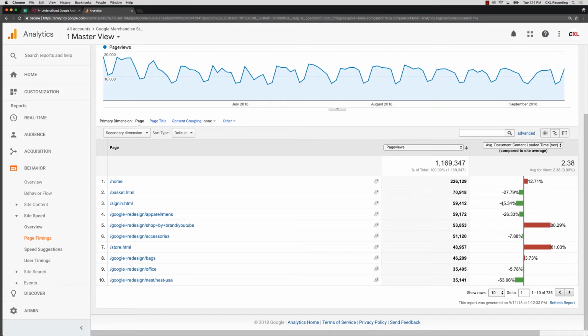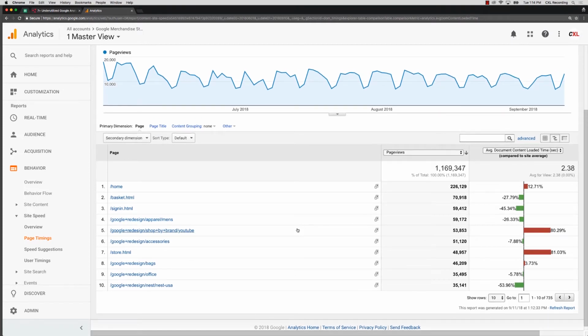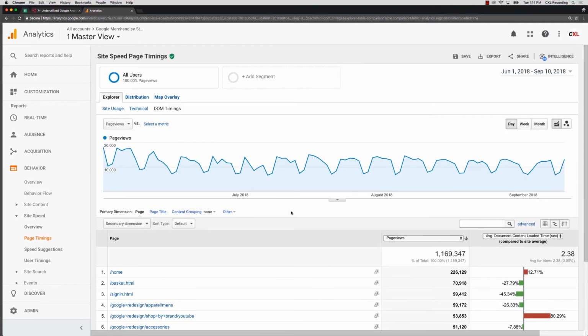And then you can maybe look at some of these other pages, like the sign-in page or the redesign here for the Nest pages that Google has created, and what might make those better or faster loading pages. Again, from a technical perspective, page speed could possibly help you with conversions. So this is a really important report in Google Analytics that is often overlooked, but incredibly important. So again, under site speed, page timings, and if you look at your DOM timings, that's how you get to this report.